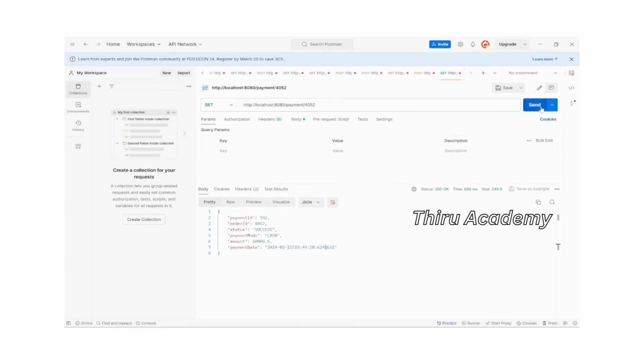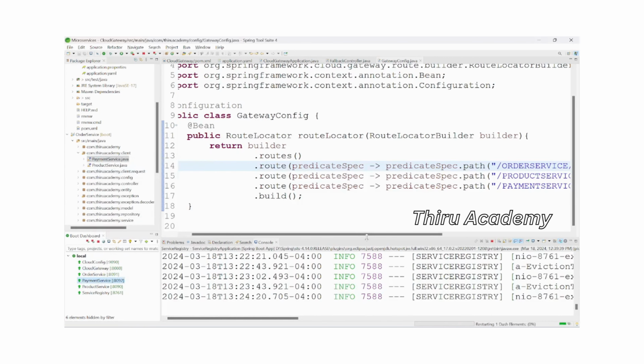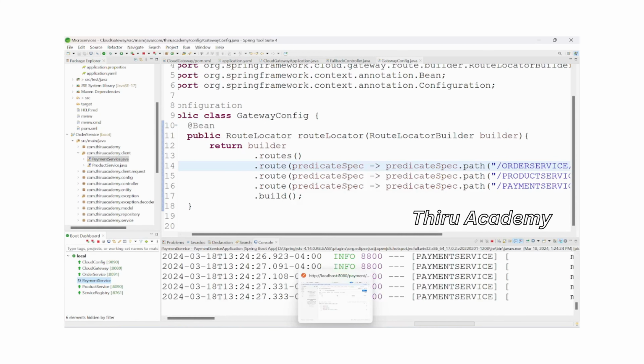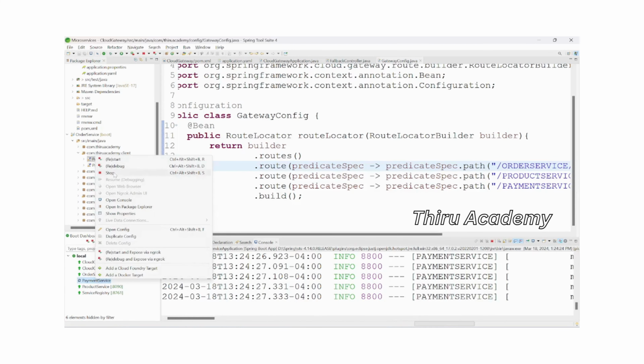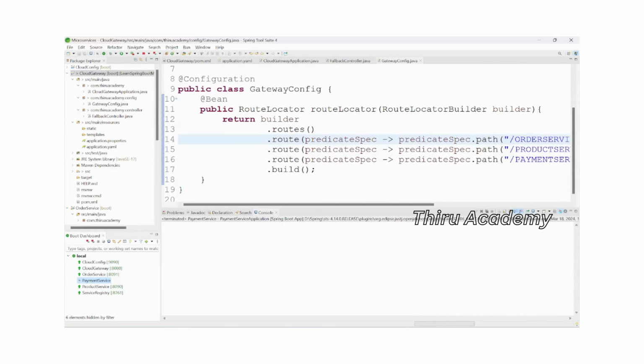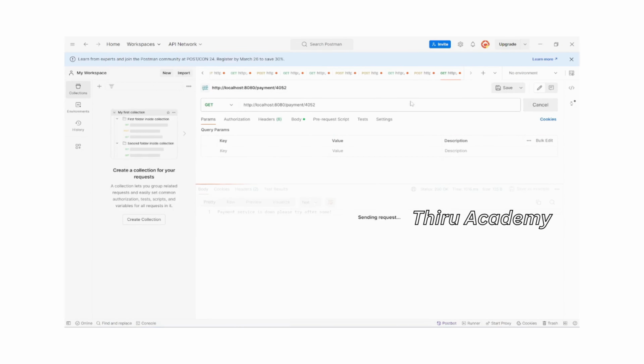See, for the payment also we are getting it. Okay, I will stop one service. Payment service I am stopping. Fine, it stopped, right? I am sending the request again to payment service. It is getting an internal server error. I have restarted all the applications and given some time to register with the service registry. Then I am testing. See, payment service is down, right? Payment service is down. Please try after some time.